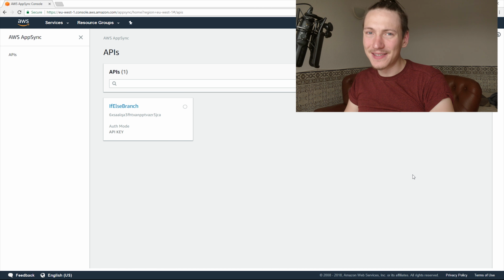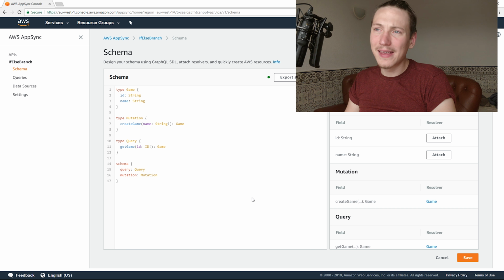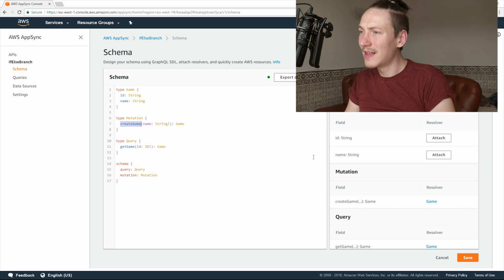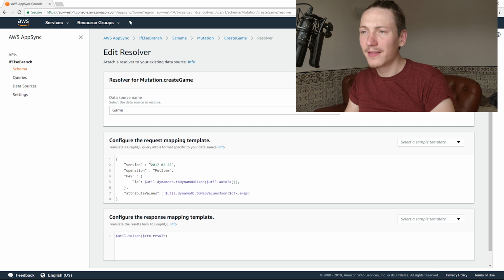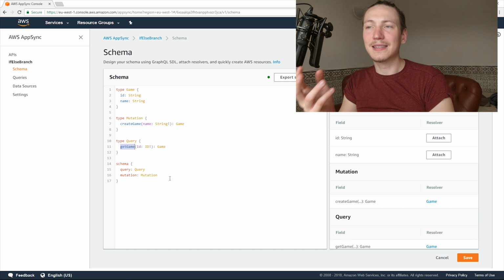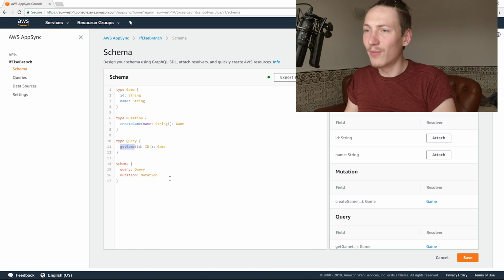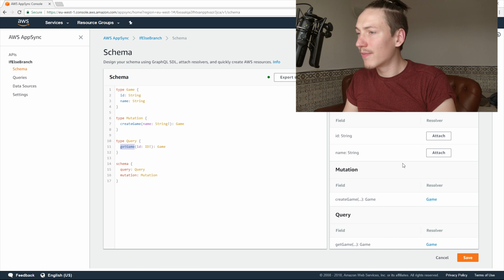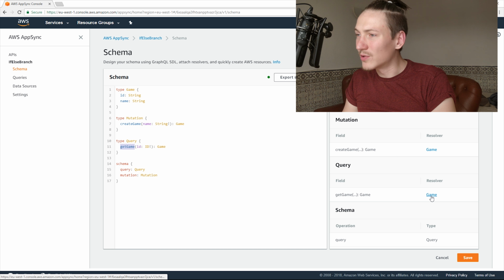In the last episode, we created a create game mutation and a resolver for the mutation that puts an item to our DynamoDB table called game. The next step is getting that item from the table. So here is our query, get game, and the resolver for the get game query.